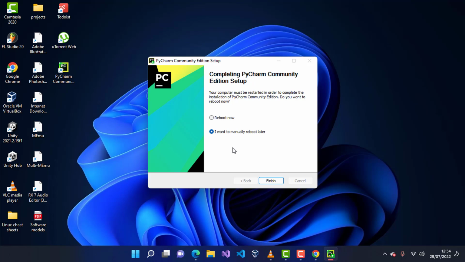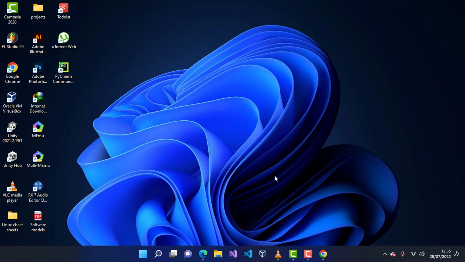Alright, once the installation is complete, you see that there will be two options asking us to reboot, so as to set the path as we have chosen. I'm going to leave this as I want to manually reboot later. So I'm going to click on finish, and if you take a closer look on the desktop, you can see that there will be this icon for the PyCharm Community Edition 2022.2.